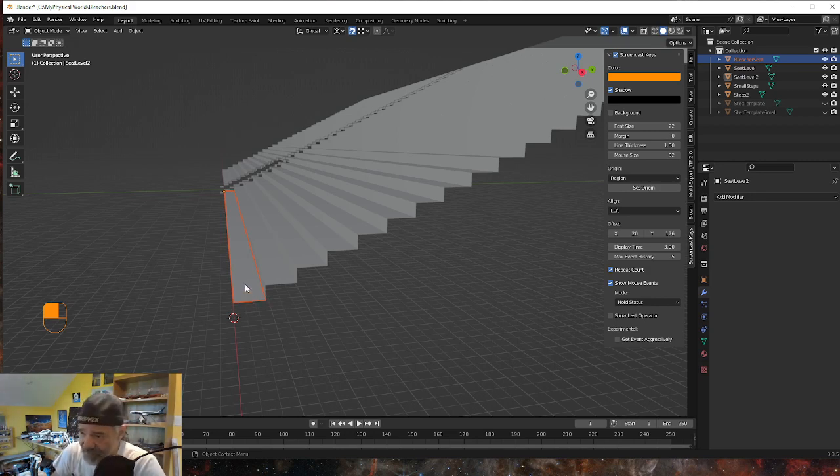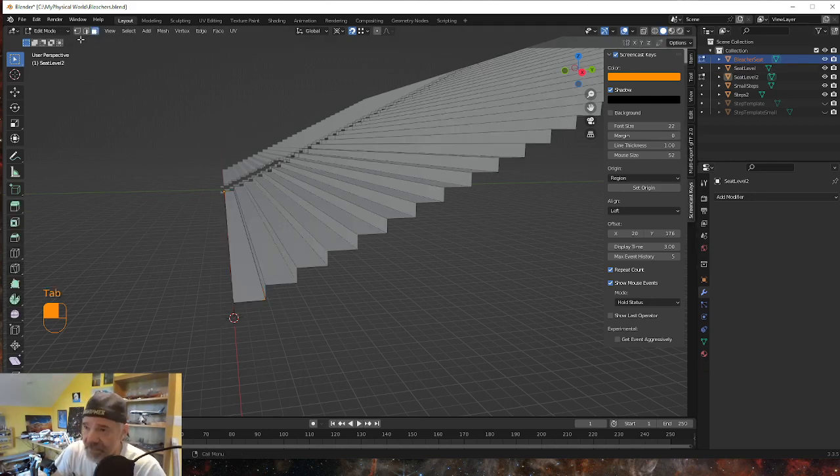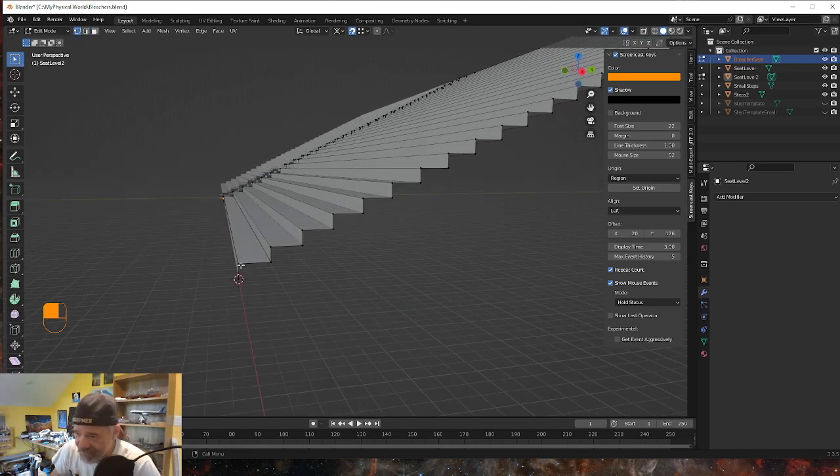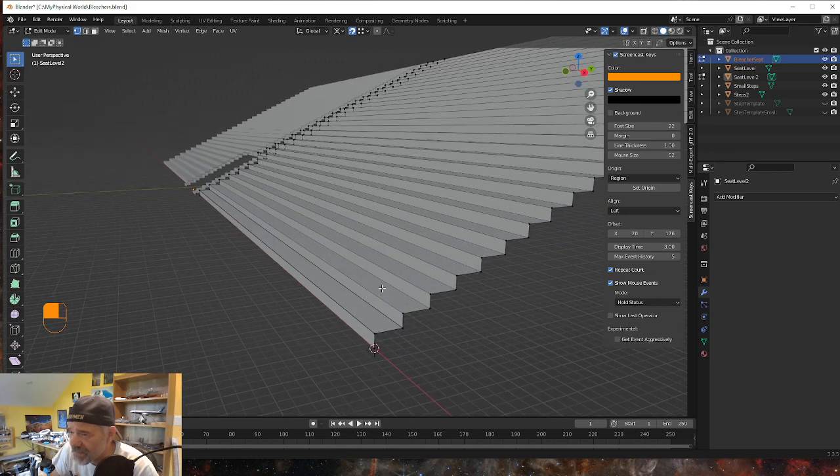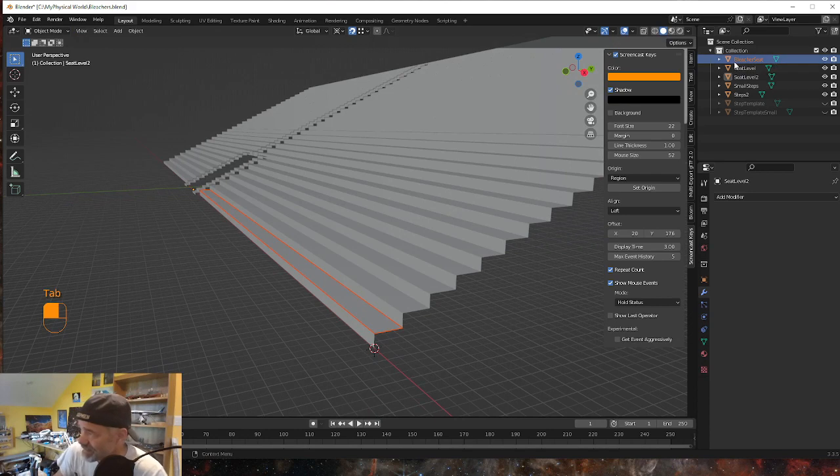All right. So what I'm going to do is, with this seat selected, I'm going to Tab into edit mode. I'm going to go to vertex select, and oh wait a minute, I got the wrong one. How come that got copied in there? How come I have these vertexes on there? Oh, because I did not select my bleacher seat. I have a bad habit of having 2 things selected when I go into edit mode. Okay, so now I just have the yellow bleacher seat. Now I'm going to edit mode.